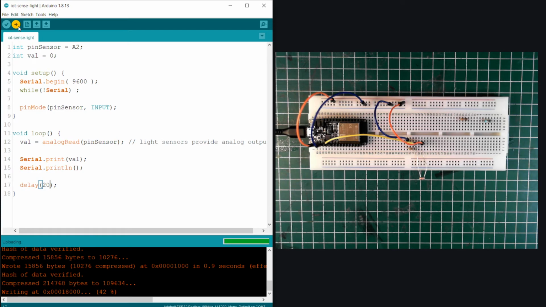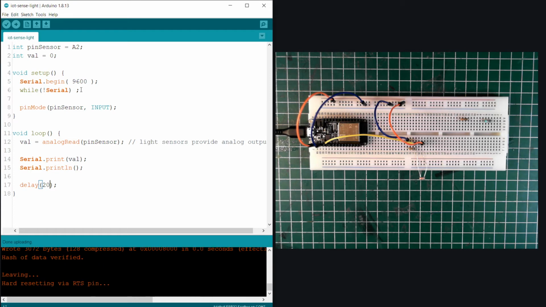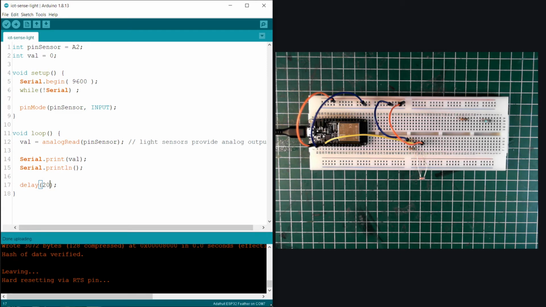I don't think it's visible on the camera. Well, trust me, it's uploading. Otherwise, you already see an error. You get all this strange output, but if it was successful, it will say here, done uploading, and that's it. Now, if this was successful, let me reveal this in the stream as well. So if this was successful, we should now be getting some serial output.